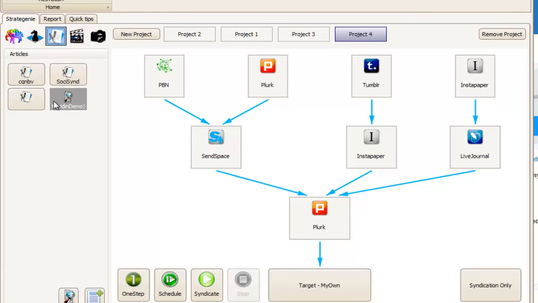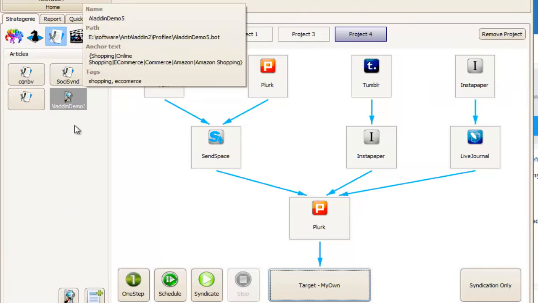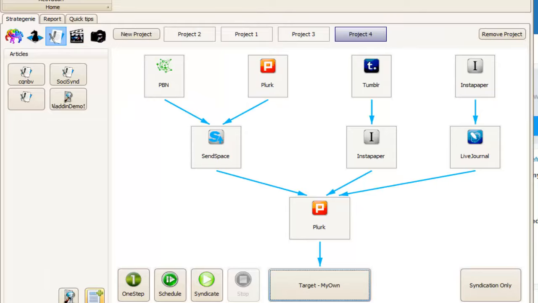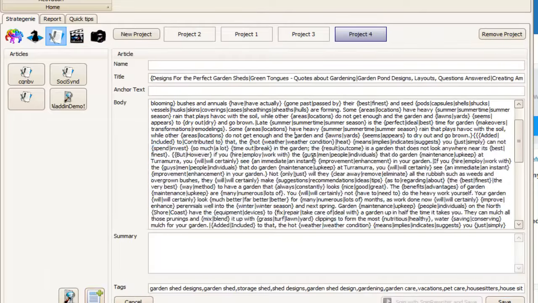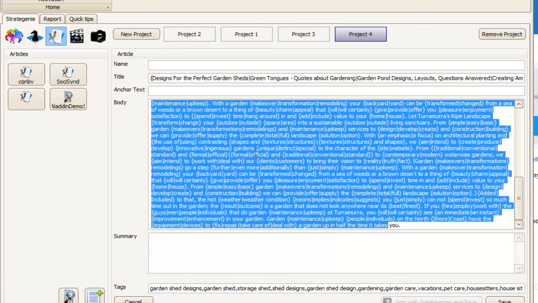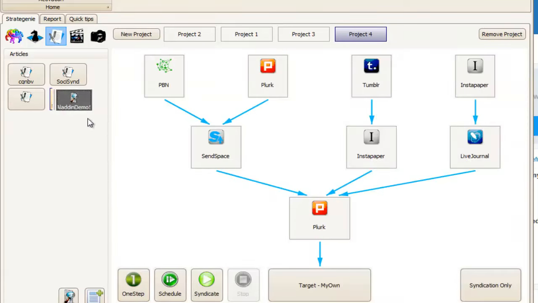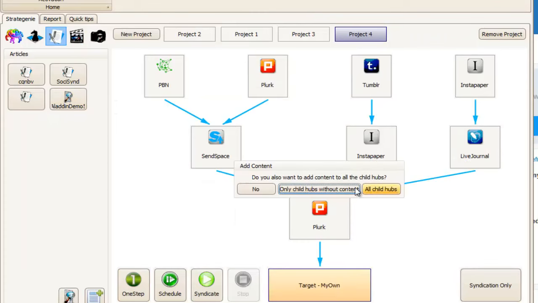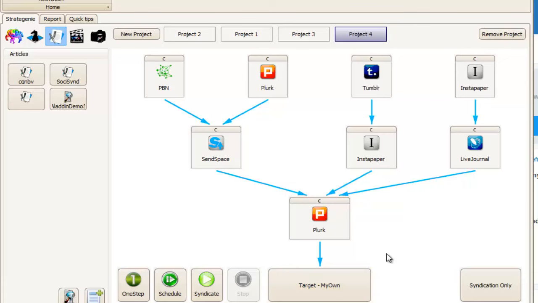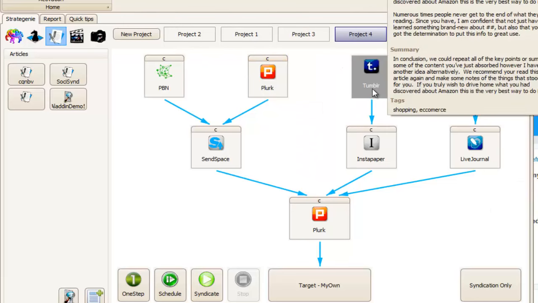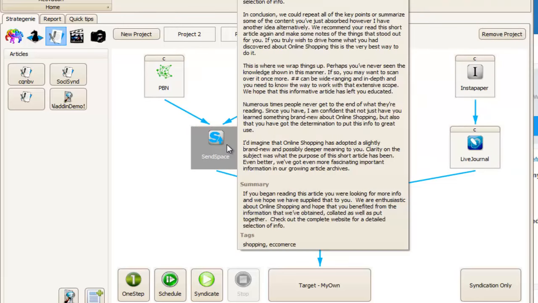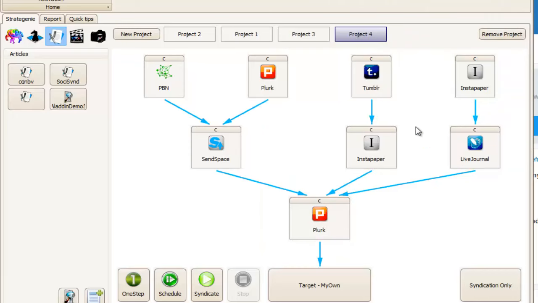To add your content, I've already added my content here. I'll just show you this content here. You can add content from here where you add all your details, as I've already shown you, and this is where you'd use the Aladdin's content lamp that we've got, and you just drag it into there. You tell it if you want it to go to all child hubs without content or all child hubs altogether. I'm going to say all child hubs, and straight away you have a C on top of every single one. When you hover over them, it shows you exactly what the content's going to look like, and you can see that it's all been reshuffled and everything for you.